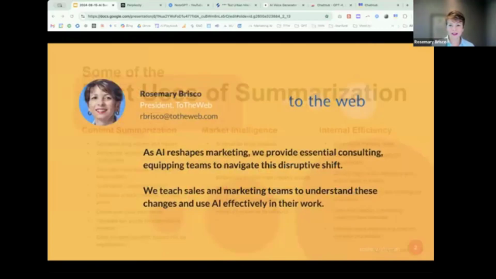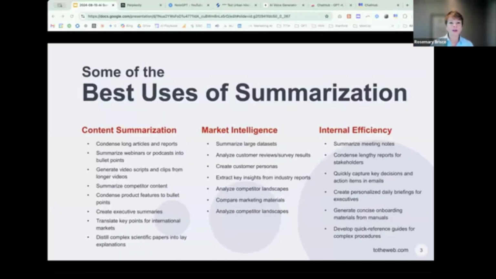And Dennis has already introduced me. So this is just a very short list of best use cases for summarization. I use almost all of these, and you'll have this deck when I'm finished, and you'll be able to come back here and consider other uses for summarization.